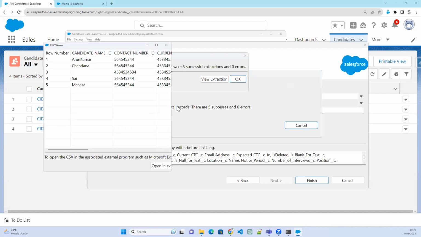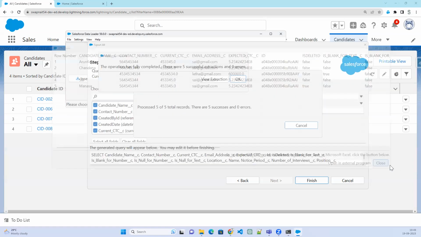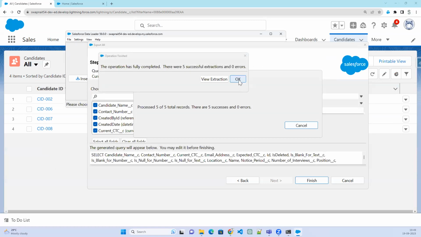So let's see the view extraction. Now here, if you see, there is a column called is deleted. Wherever is deleted equals false, those are not deleted records. Wherever is deleted equals true, that is a deleted record. So total 5 records it pulled. Now click on OK.